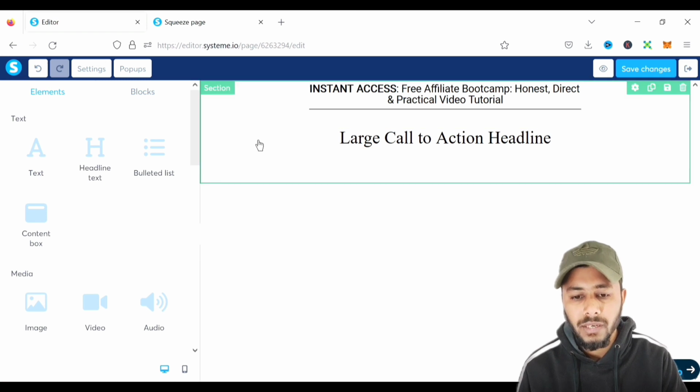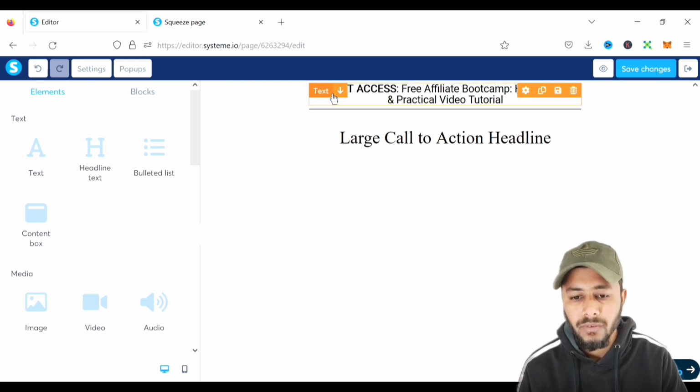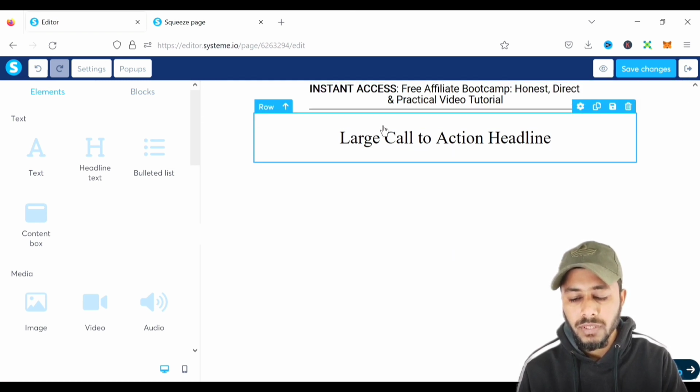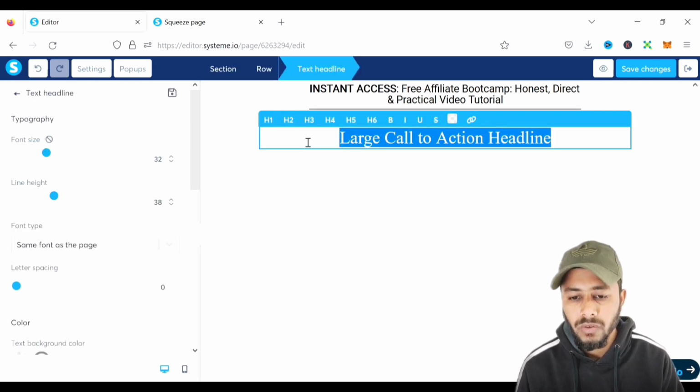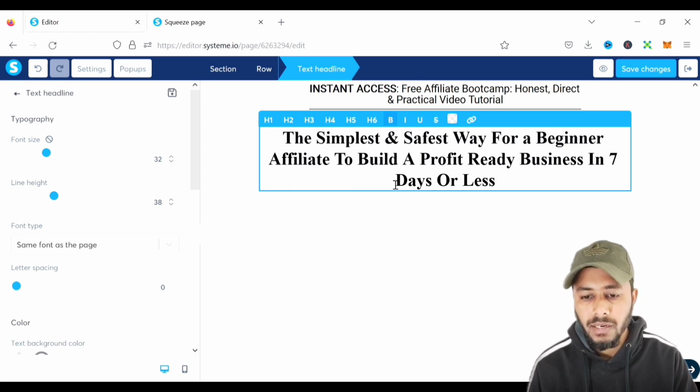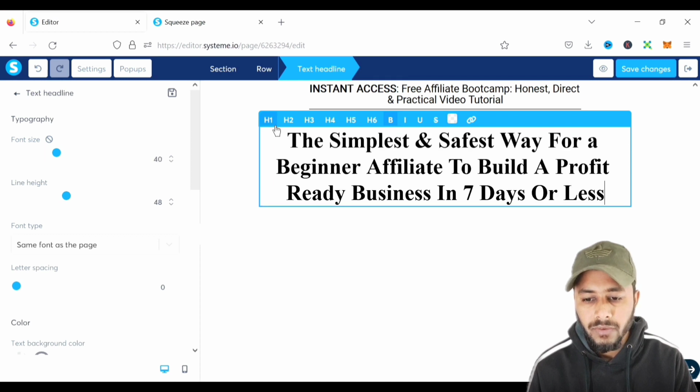A new row will be created below the previous row, in which the text and the line were added. Now inside the second row, a headline text is added. Now it is ready to be edited. So just click on this and type whatever you want. I will simply paste that headline text that I have shown you earlier.